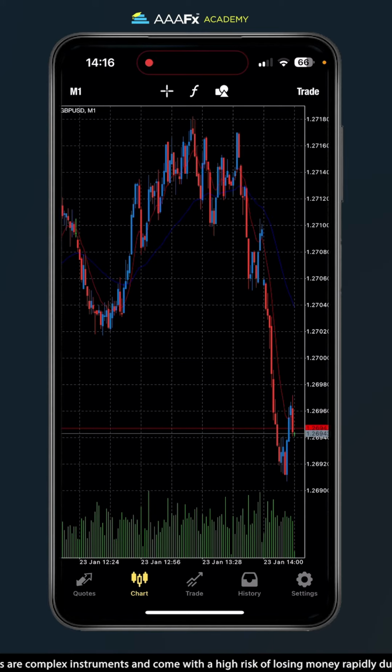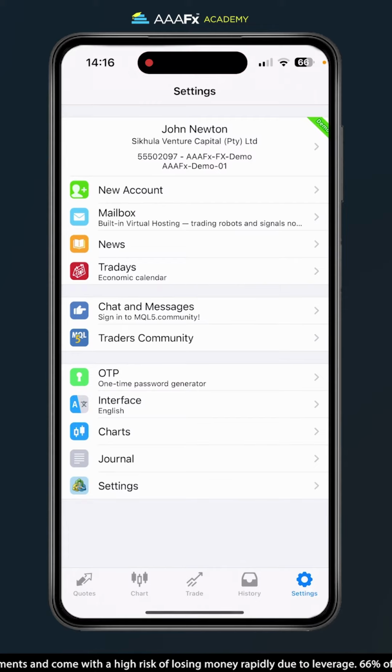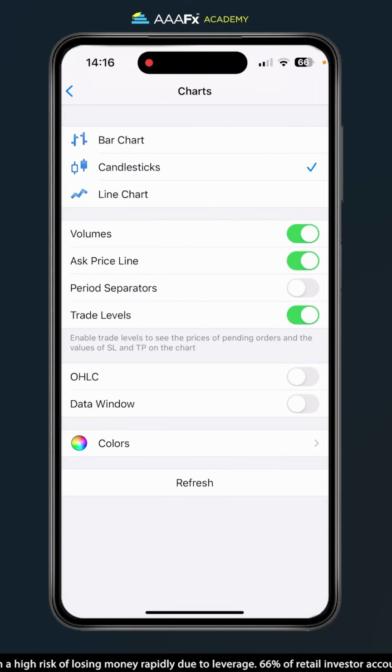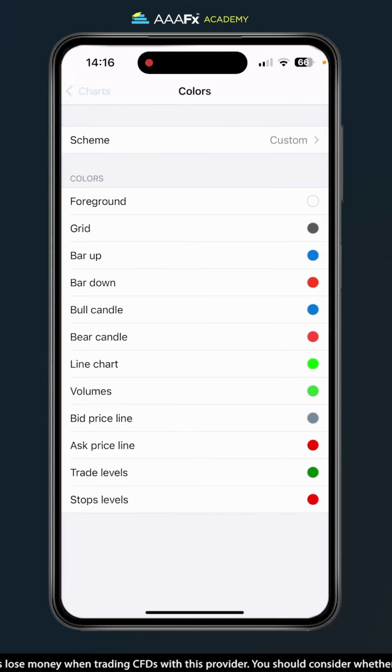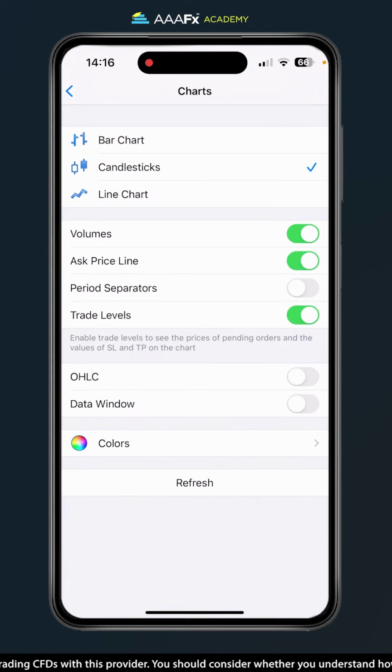But if we go to the settings, obviously in the charts tab we explained how we can change the different type of chart: bar chart, line chart, candlesticks, and obviously the color scheme. So all very self-explanatory.